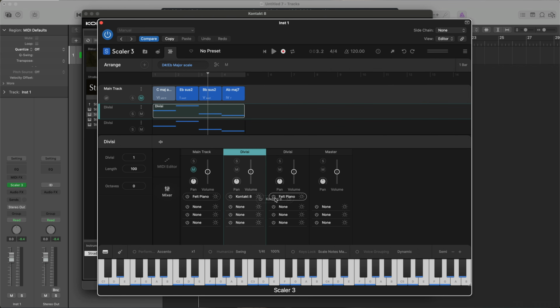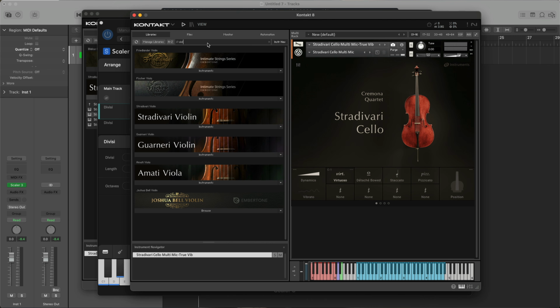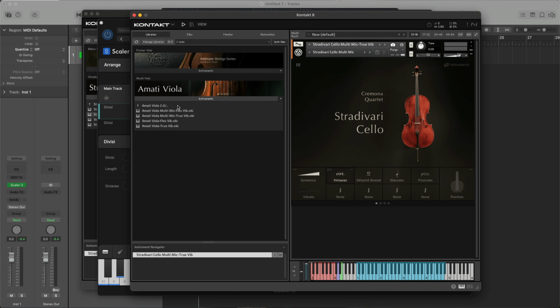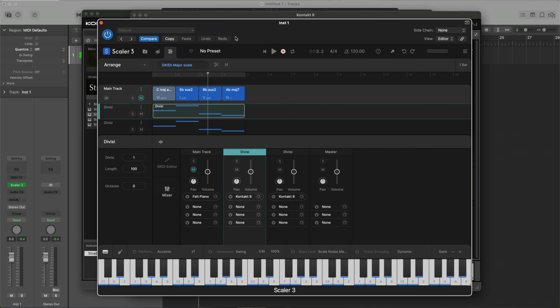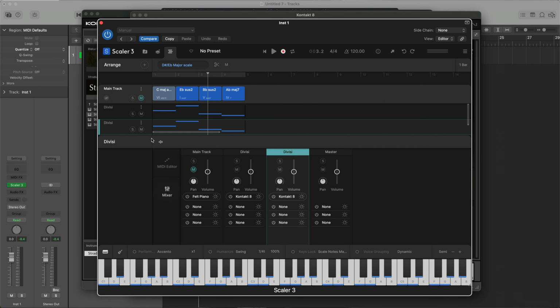Okay, and as you can guess, I'm going to open up another Divisi track. I'm actually going to copy that Kontakt across. And I'm going to look for a viola. Let's grab the Amati viola. And I think you probably guessed it here. I'm going to come back into Scalar and go to that new Divisi track. I'm going to click on the actual chord clip and say, can we play the second voicing of that chord? So now I should have the cello playing the first note of the chord and the viola playing the second note of the chord.